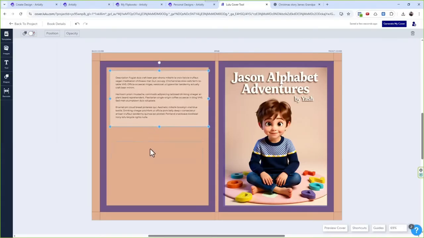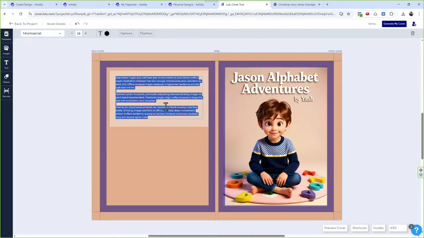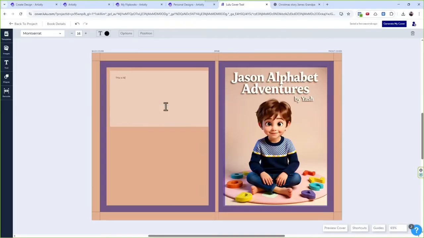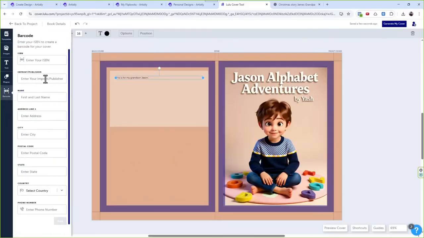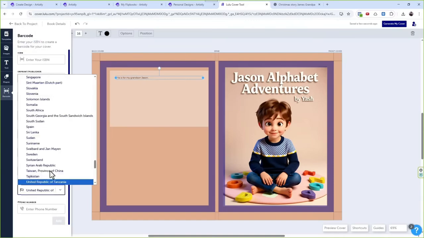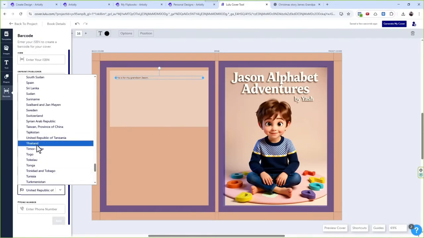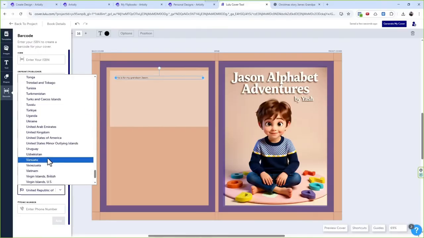So anyways, let me remove this shape, and you can just put, okay, this is for my grandson. You get my point, right? Jason, like, you can ask ChatGPT to write it, but you get my point. You can give it a dedication page, why it is for and all that. You can put a barcode. Generally you can do that, but honestly, if you're not selling it and you're just doing it individually, it should not be any issue.